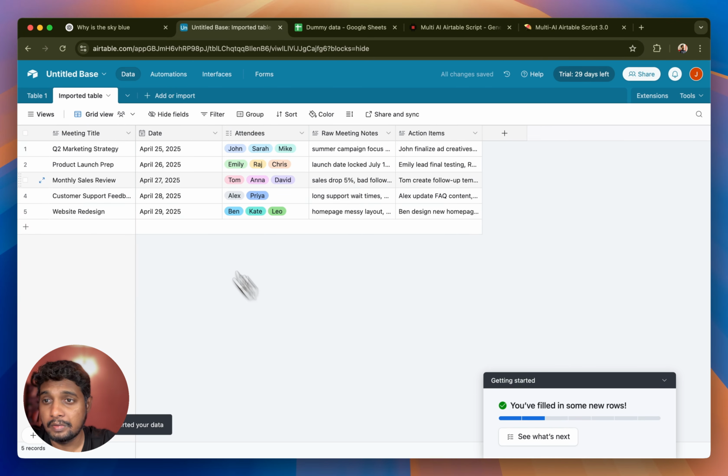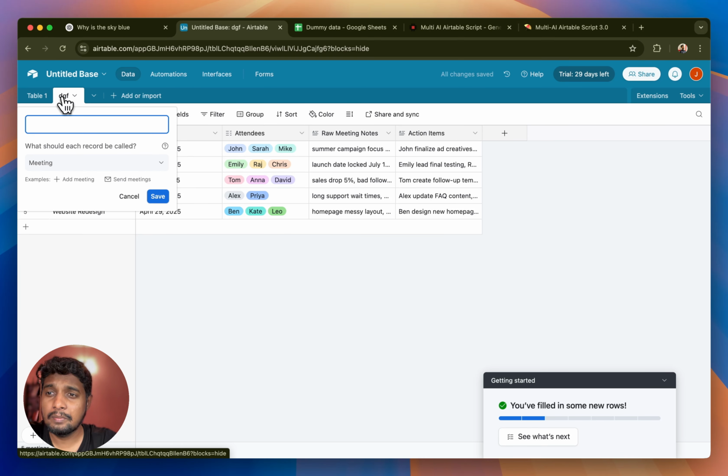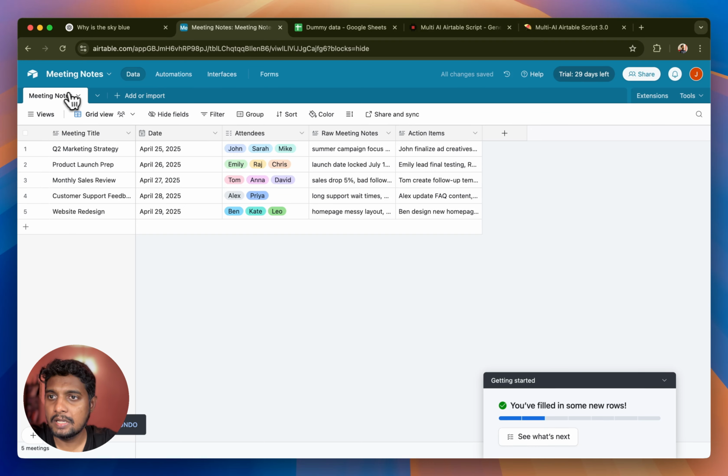And it's imported. You can see that I have meeting title, date, attendees, raw meeting notes, and action items. So I'll rename it something like meeting notes. So I have only one table called meeting notes, and this is the data.